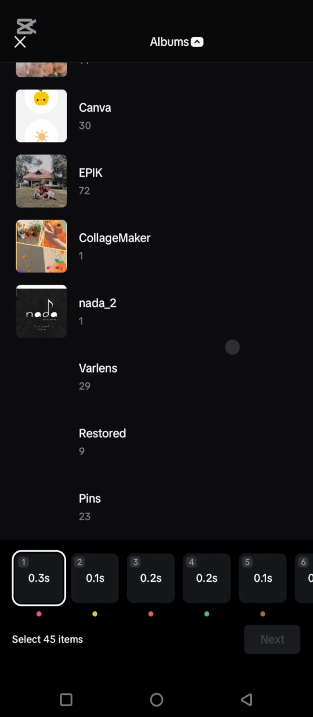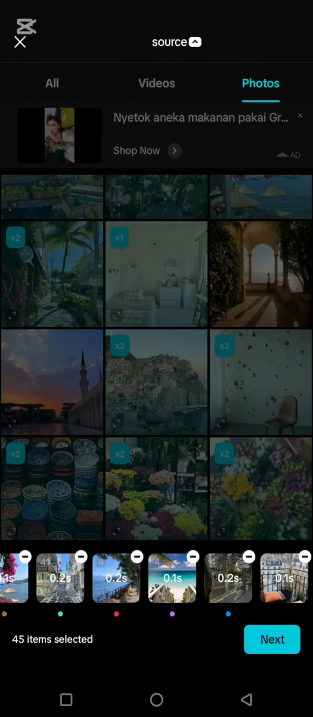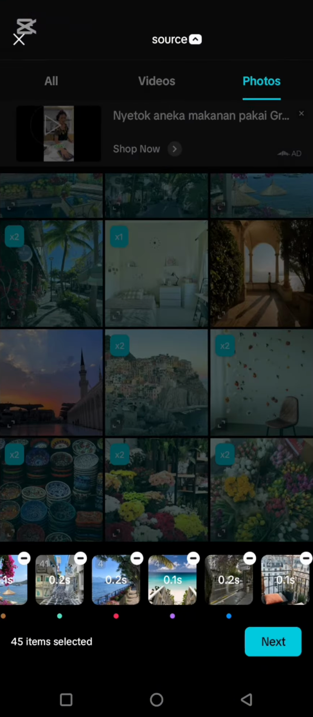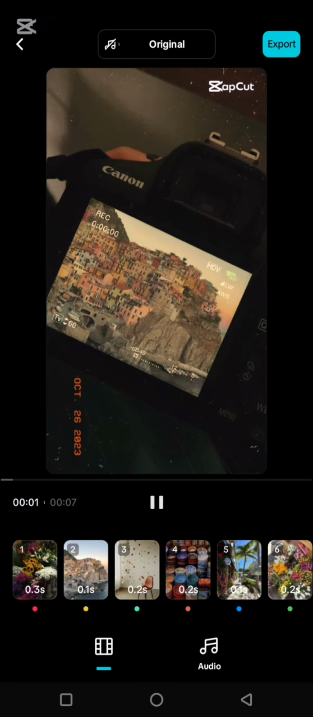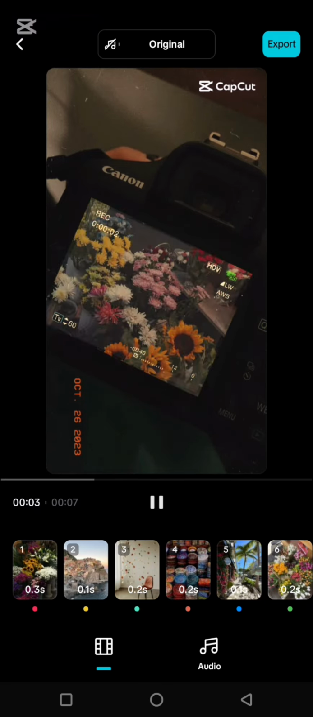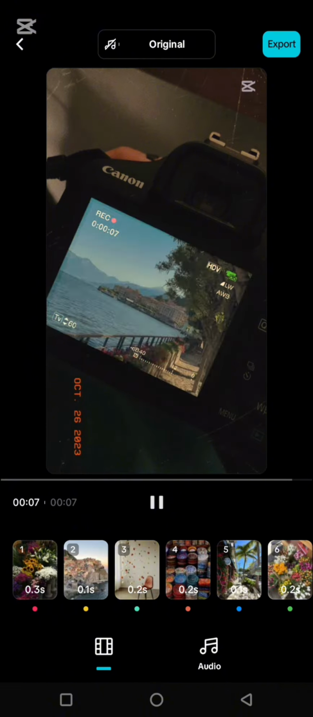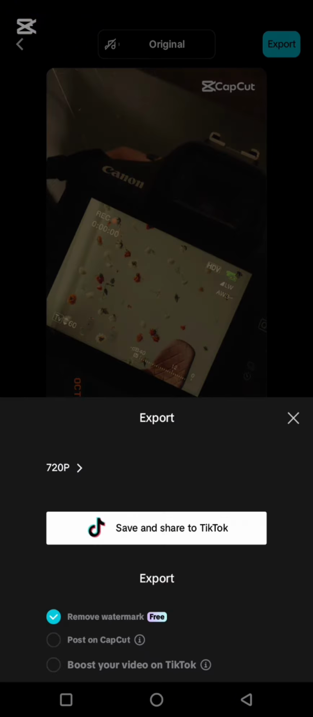Okay, I'm going to select the photos first. Okay, so here I've already chosen the photos. You can just tap on next, and CapCut will load the effect first. Now you can just wait, and here you can see the preview of your camera photo dump, and this will be the result. Now you can just tap on export, and the camera photo dump will be saved to your gallery.